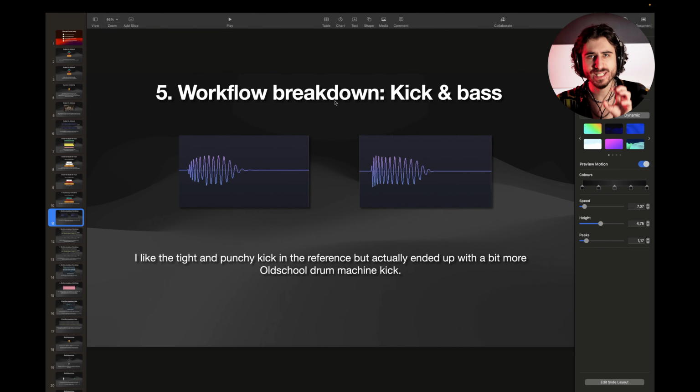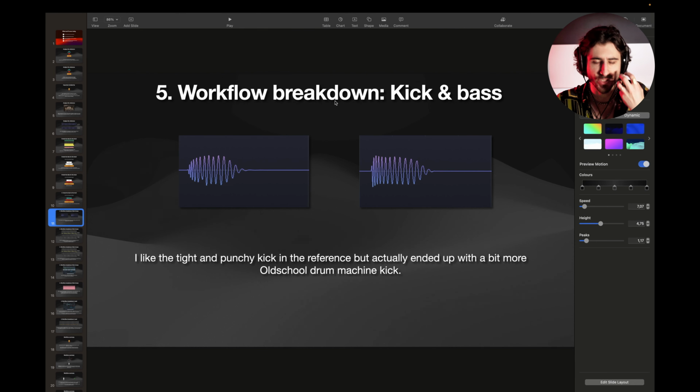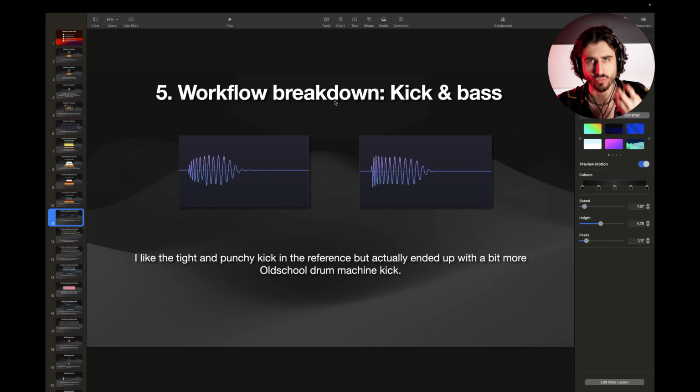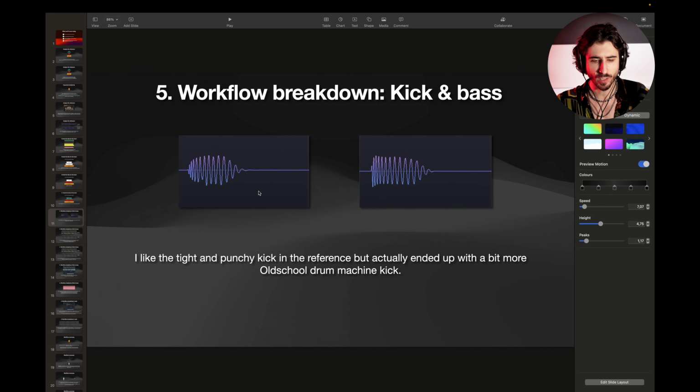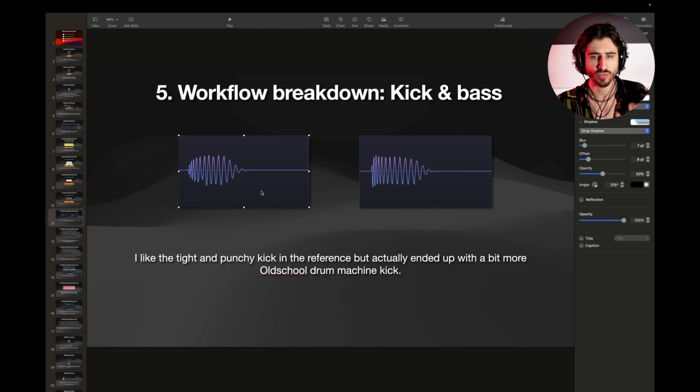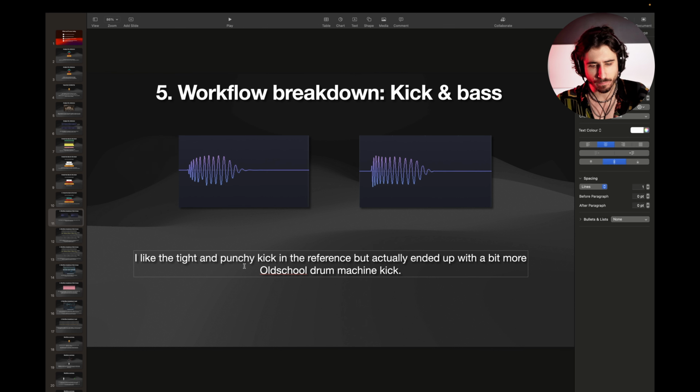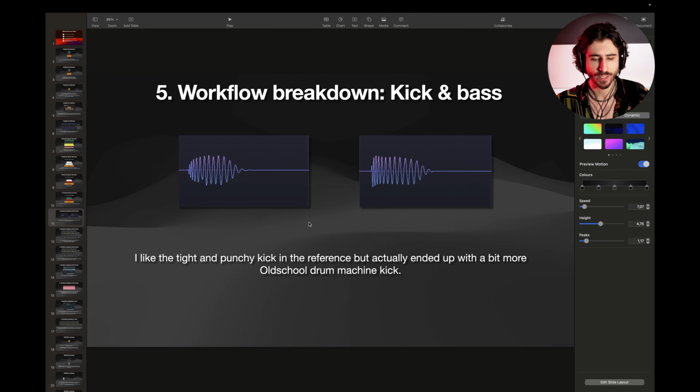Okay, now I want to break down the full workflow so you understand my thinking process and so that you can really easily come up with original ideas based on the references that you're using for your tracks. So let's have a look at 2 kicks. On the left one, you can see the kick from the reference, and on the right, you can see my kick. I liked the tight and punchy kick in the reference, but I ended up with a different one, more like an old school drum machine kick.